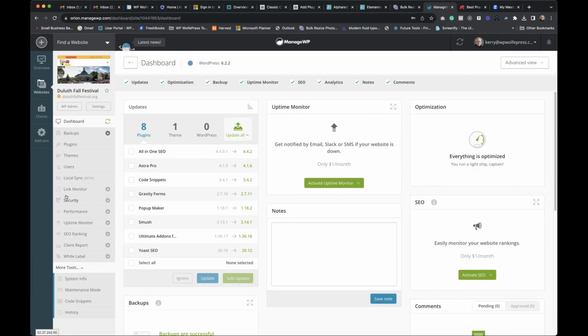Uptime monitoring, link monitoring. I don't do the security one because WP Engine's pretty much got that covered, but it'll let you add it to your report and show them that it's been done. Yeah, it doesn't matter that WP Engine does it for you. Your client's not going to know that. If I set it up here and show them that the security has been checked, it's clean, and there's no vulnerabilities, your client's going to think, oh, wow, they're on the ball.